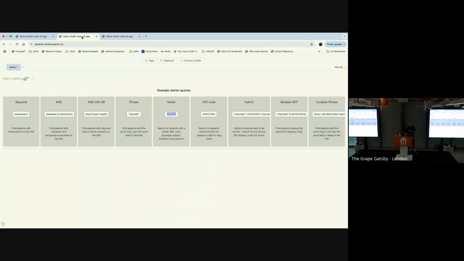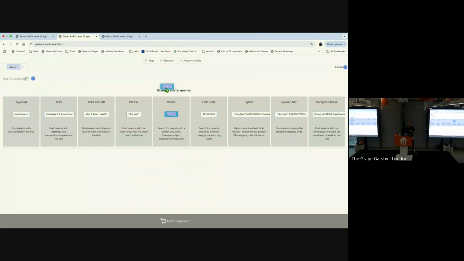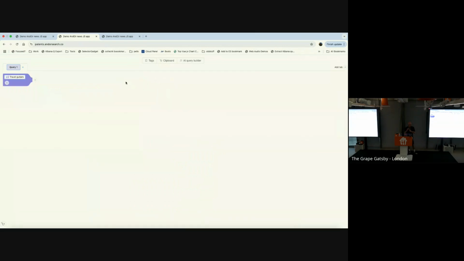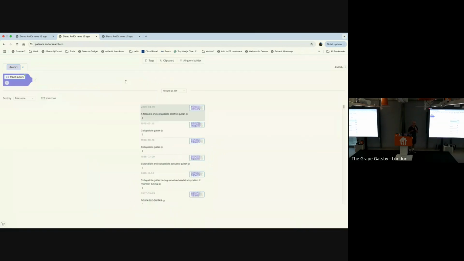So another very similar looking application, but this is actually using patent data. And what I wanted to show was the LLM-based tagging. So I'm going to start off with a vector query. I'm not going to do a keyword query this time. I've got a pre-canned example query here, which is travel guitars. So guitars you can fold up and pack away and stick in a rucksack and take with you.